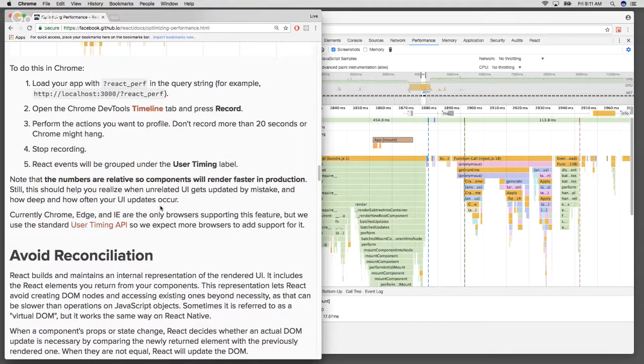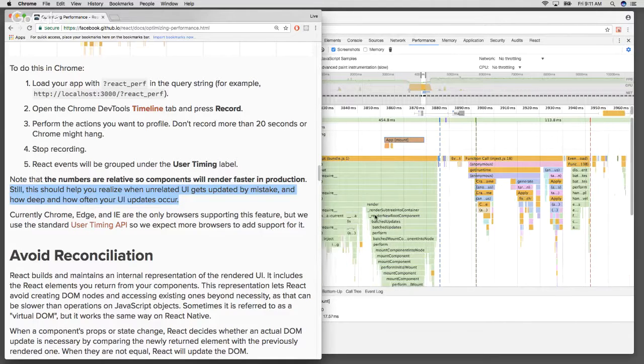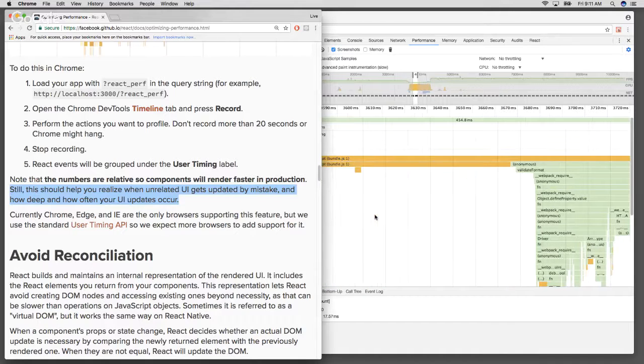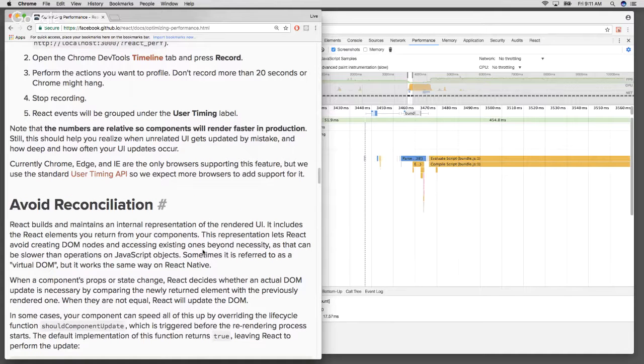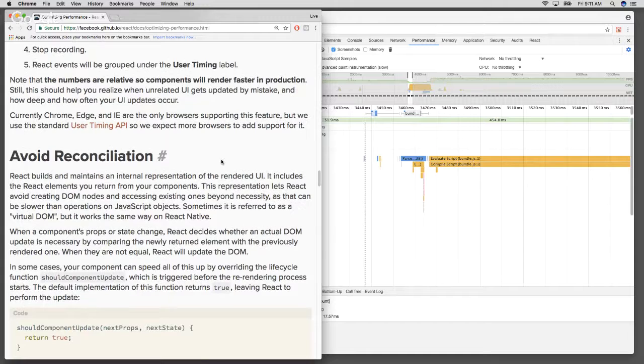Okay, so note that the numbers are relative, so components will render faster in production. Still, this should help you realize when unrelated UI gets updated by mistake, and how deep and how often your UI updates occur. So this shows. Okay. Currently, Chrome, Edge, and IE are the only browsers supporting this feature, but we use the standard user timing API, so we expect more browsers to add support for it.